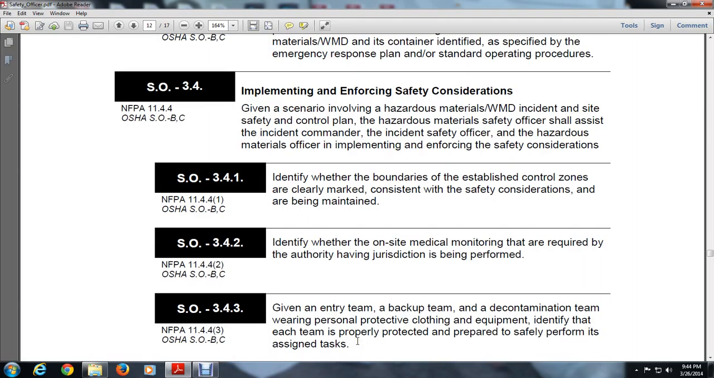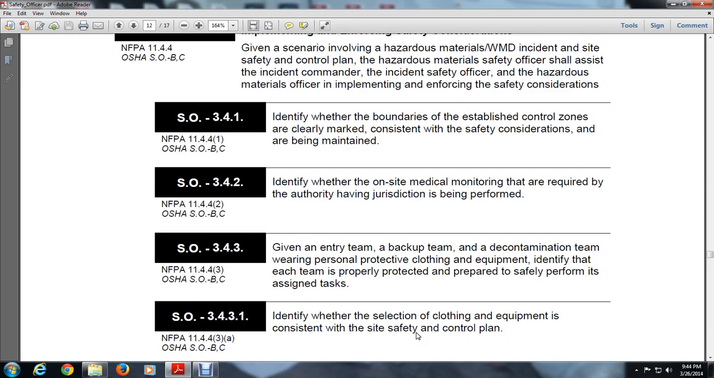Safety officer 3.4.2, identify whether on-site medical monitoring is required by the authority having jurisdiction and is performed. Safety officer 3.4.3, given an entry team, backup team, and decontamination team wearing personnel protective equipment, identify that each team is properly protected, prepared, and safely performing its assigned task.